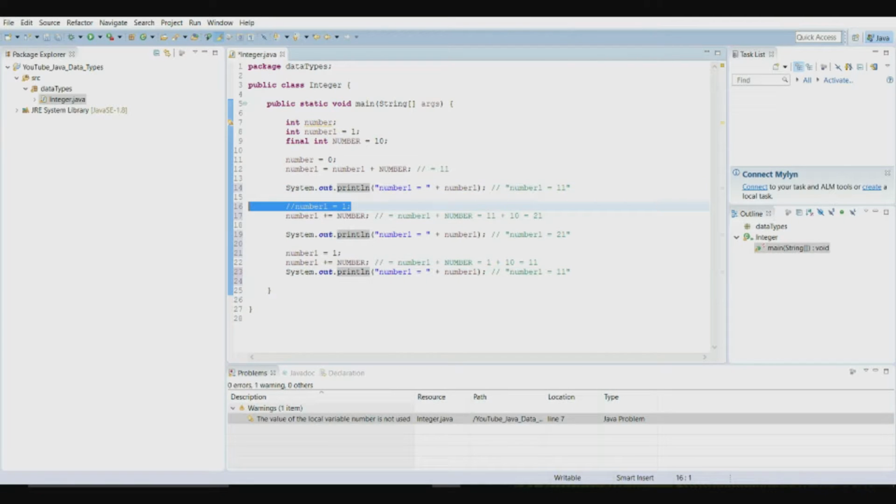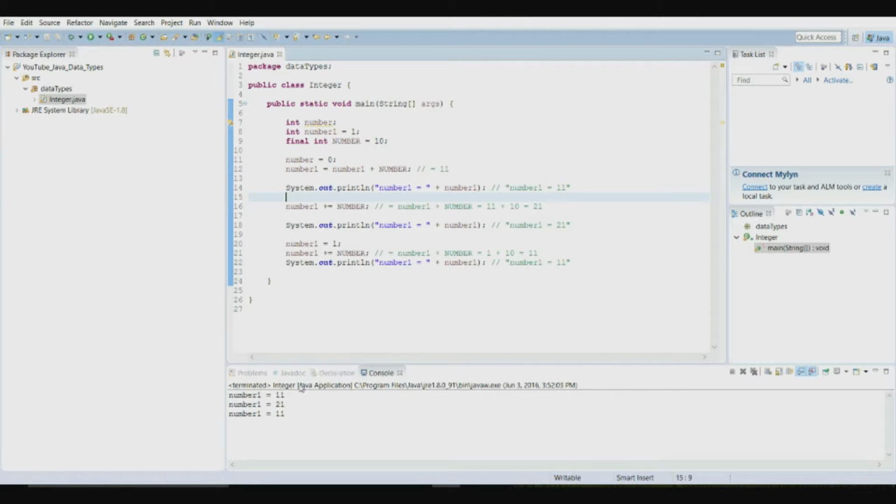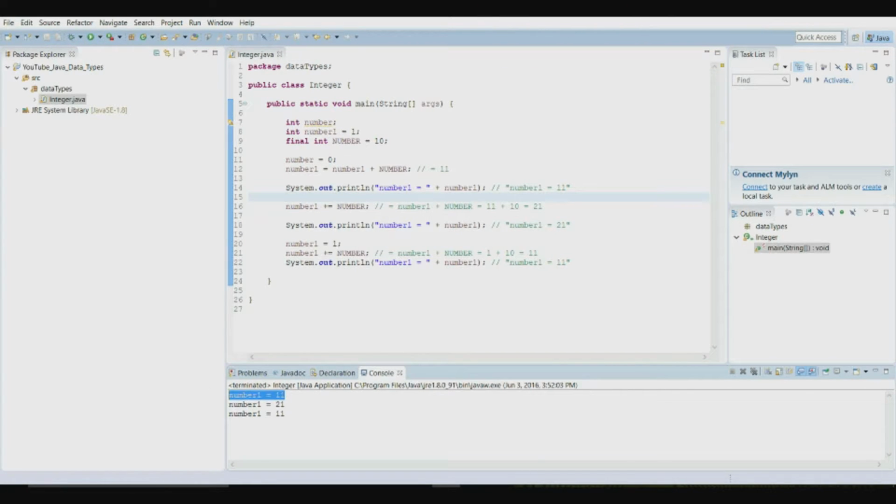I'm going to delete this comment because it's not needed. Save this. We'll let it run. So like I said, number 1 is equal to 11. Number 1 is equal to 21. Number 1 is equal to 11 again.